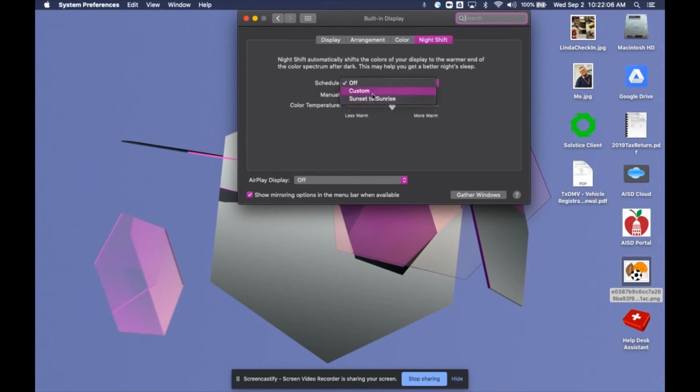Typically it's meant to be used at night, but it really does help reduce eye stress during the day too. So you can always just manually turn it on, but you can also custom set a schedule. For instance, I may want it to be from 8 a.m. to like 5 p.m. Right, and then every day it'll turn on that way.